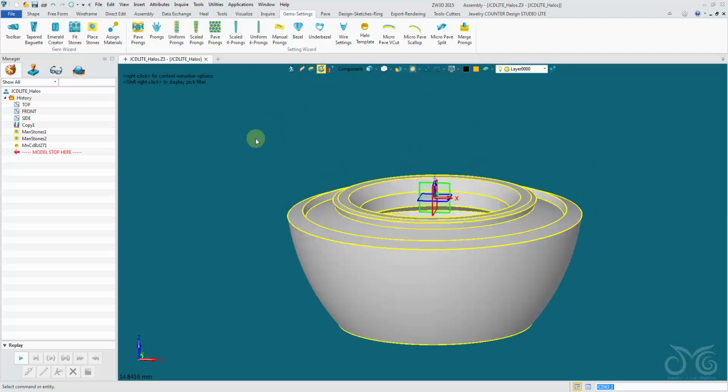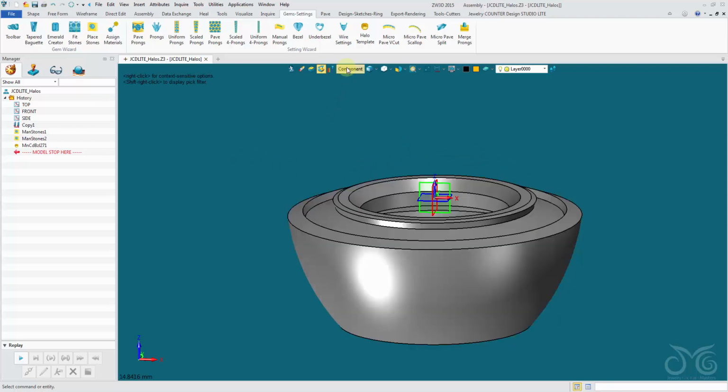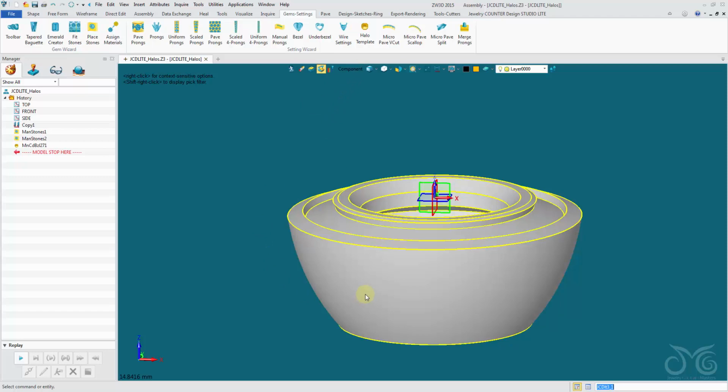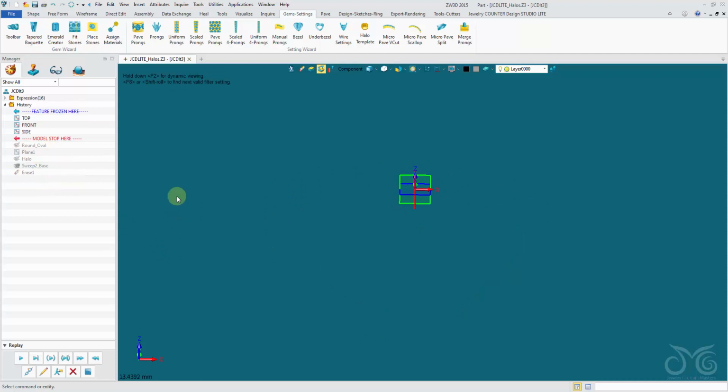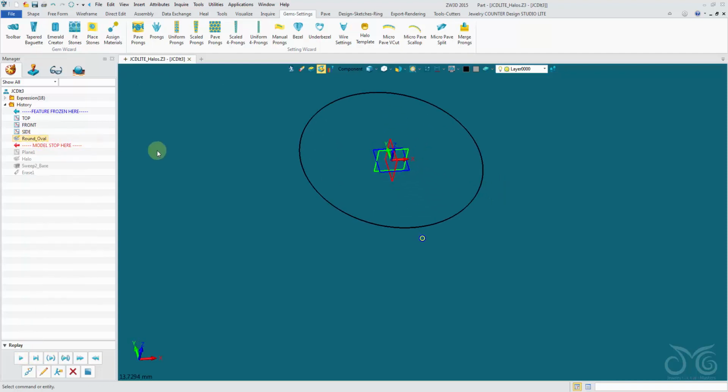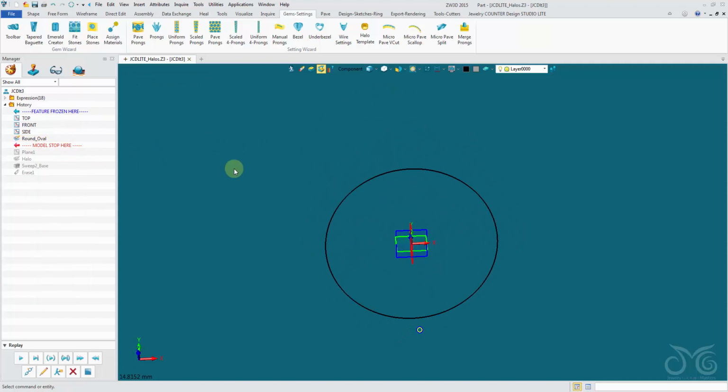Okay, now let's enter into the component history, our halo history. So with our entity filter set to component, double click on the halo. We're now in the halo history, the part history. Okay, and let's take a look at how it's constructed. First of all, we have a round oval. Okay, we placed it, but nothing is showing up. This is because it is blanked out. Right click, unblank. Okay, so that is our round shape.